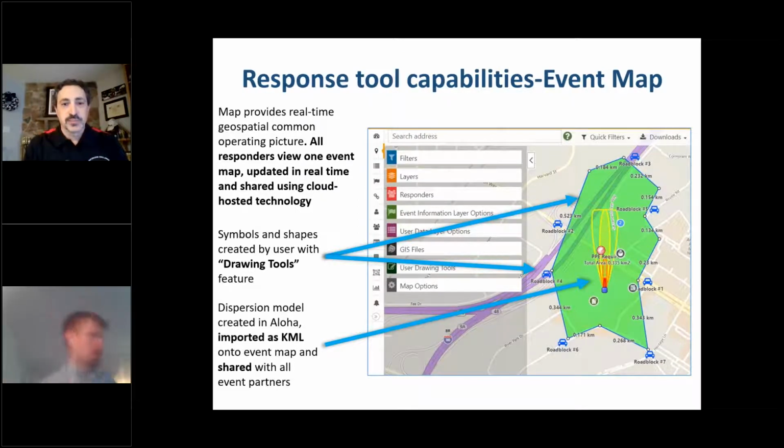So I won't go into the map because I know Sean is going to do a much deeper dive on it than myself. But as you can see there on the slide, all kinds of different features for the user, filters, different layers. There is the ability to utilize a drawing tool to set different hazard zones or operational zones if you would like. There is the ability to import different shape files or KML files for importing models that may be created in Aloha or IMAC, or maybe from NARAC.